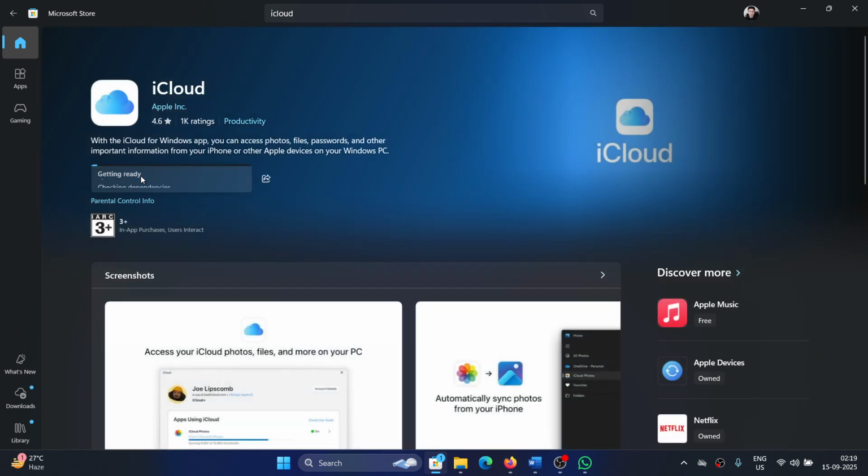This will need a while to install, so we will wait till then. And I'll tell you what to do after installing it. You need to log in using your Apple ID. So it's so easy. I mean, Google apps are not on Microsoft Store, but you will definitely find Apple apps on Microsoft Store. So this is how it works. Now let's wait till it installs.